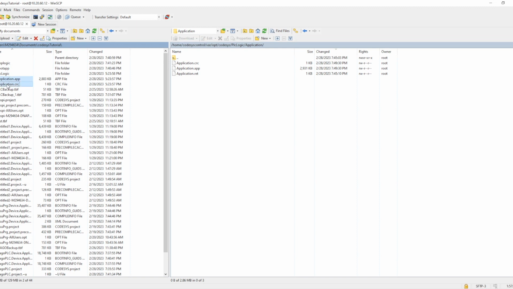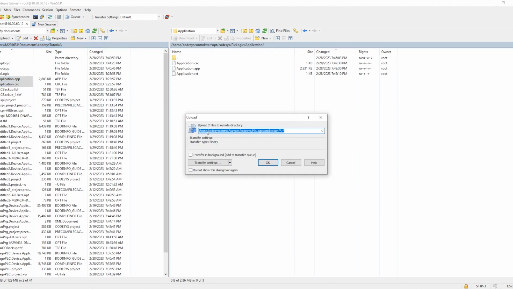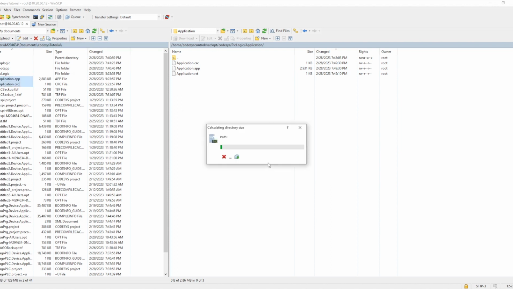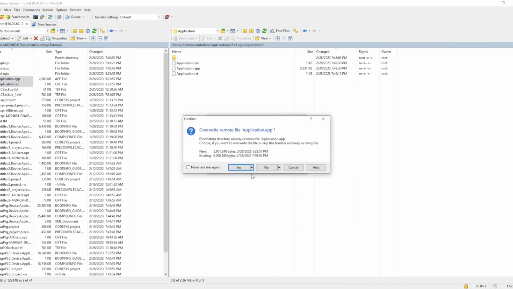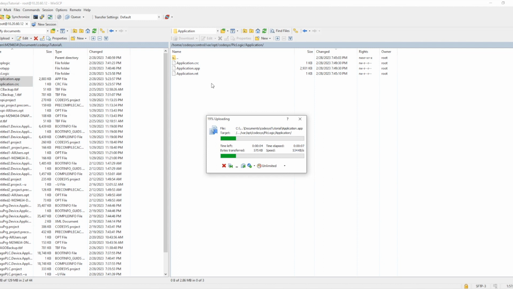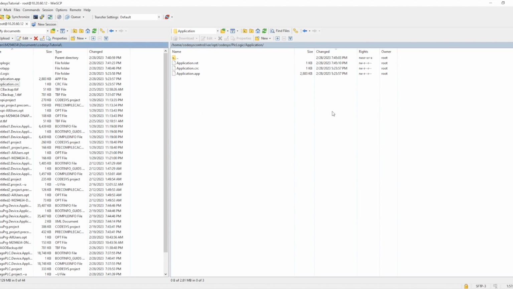As I told, I had another file. So what we will do, we will drag and drop this, or we can upload this to the particular folder. We need to upload two files: one is application.app and one is application.crc. When we upload or drag and drop, we will get an option asking whether you want to overwrite. We have to click yes to all. Then it will overwrite these files which are already there.